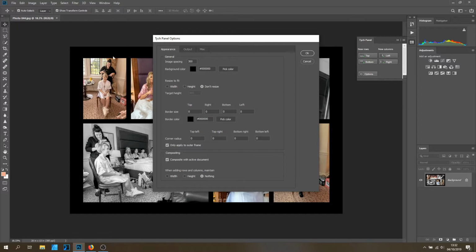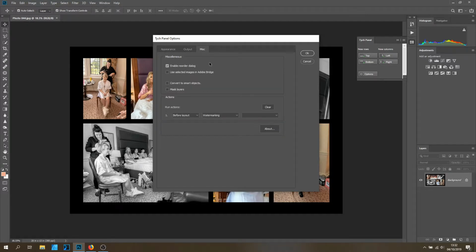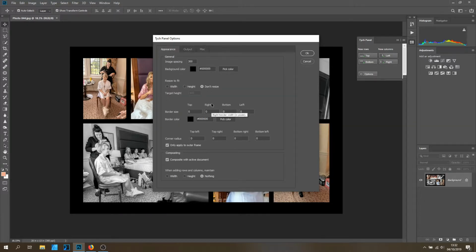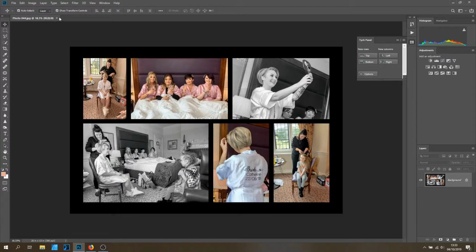You click on your options, and you can have a black background, like I've got in the background here. You can set the spacing between the images, your border sizes, and there are all sorts of little settings in there you can set for yourself. That's what I have for mine, but it's up to you what you have for yours.